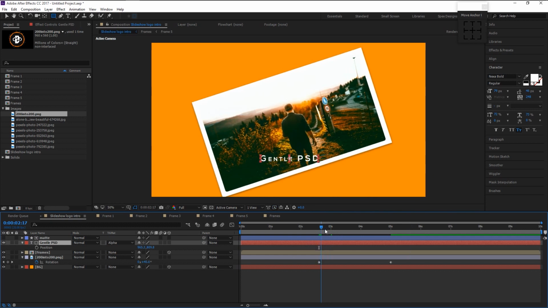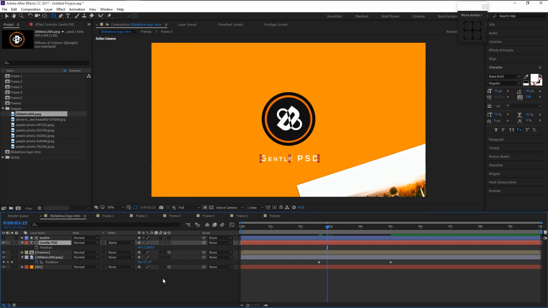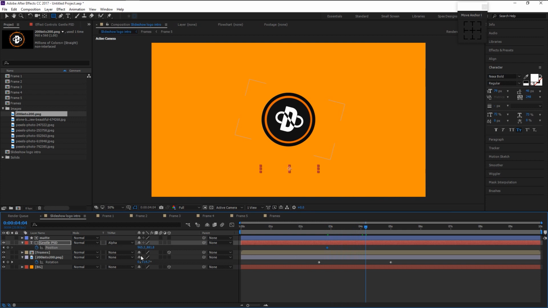Place the indicator over here and keyframe the position. Drag the text below like this. Take the indicator to here and change the position back to normal. Highlight the keyframe and press F9 to ease it.